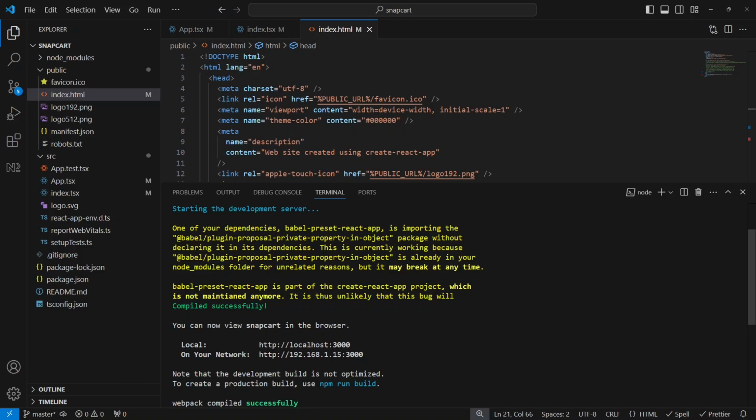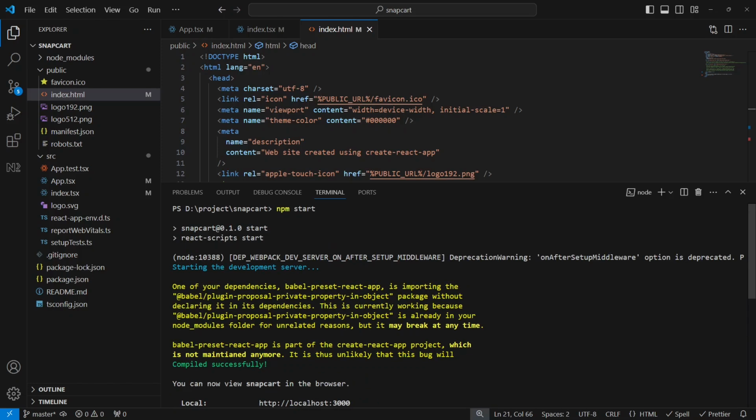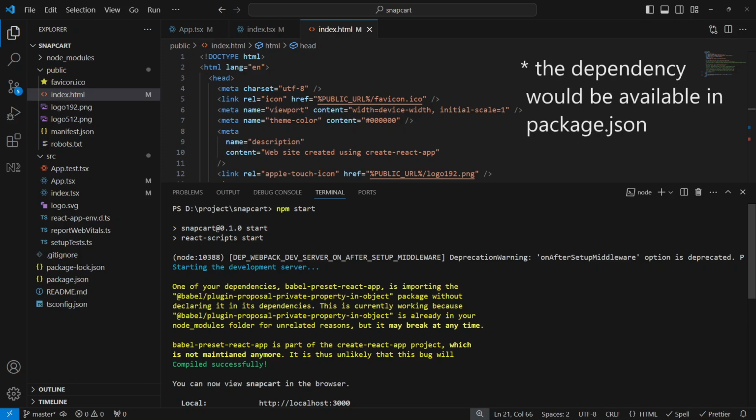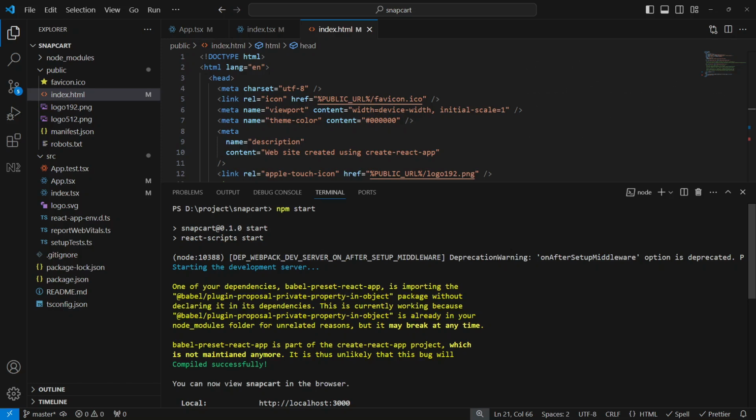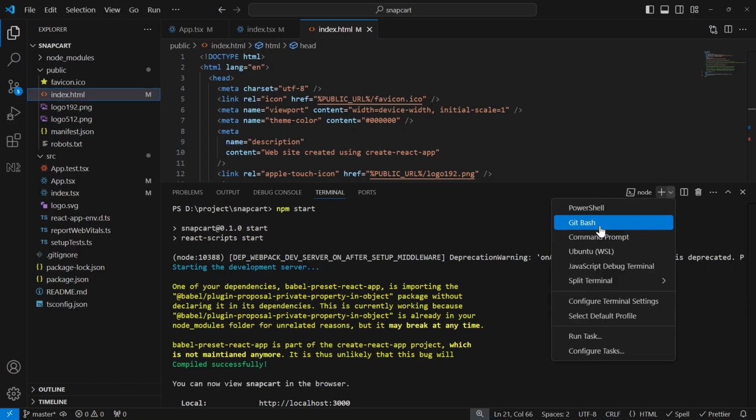So this has the potential to break your application in future, and that's why Create React App is giving you this warning. It also gives you the suggestion on how you can fix it. If we have this plugin installed, it would be explicitly available in our package.json and the warning will go away. Let's try that out and see if that works.